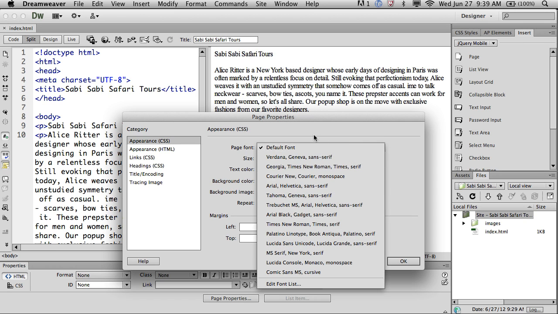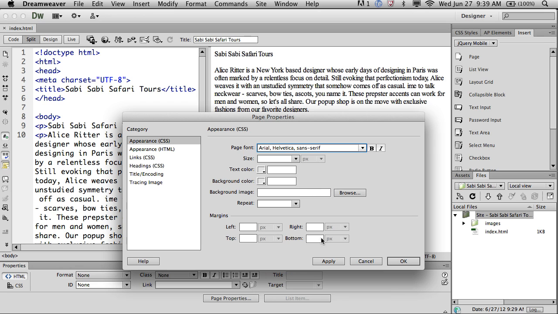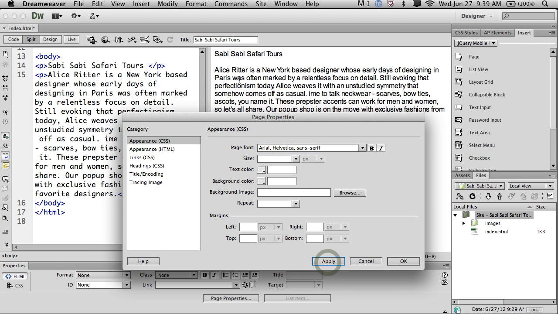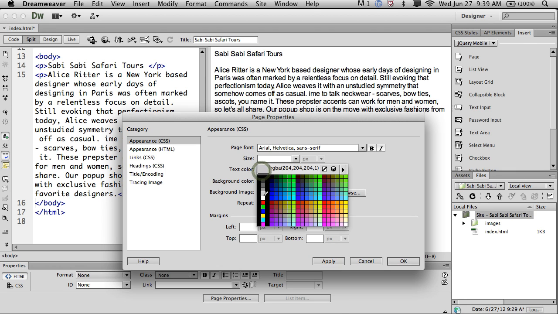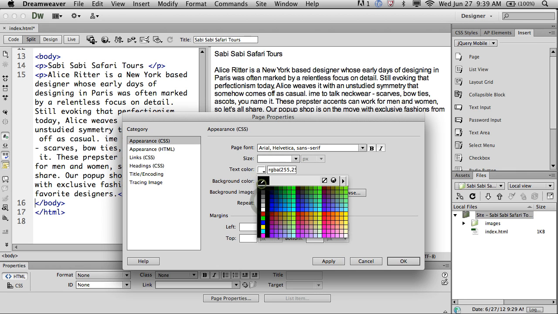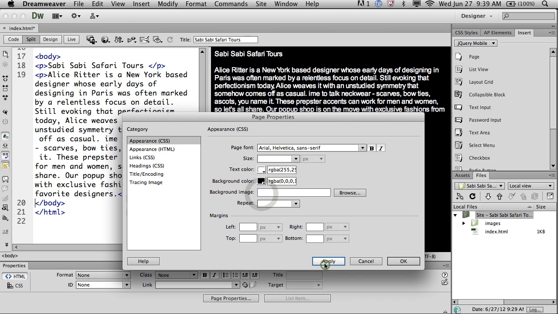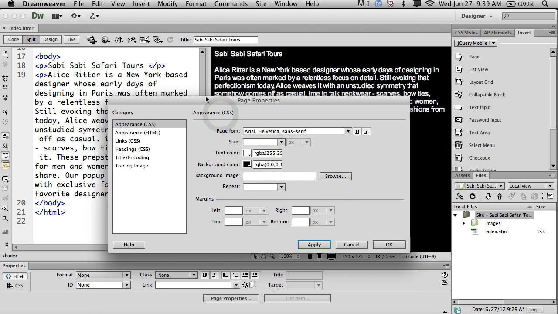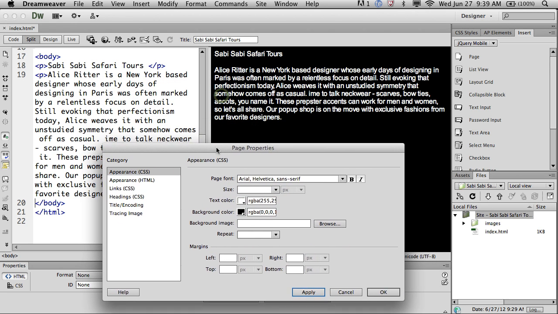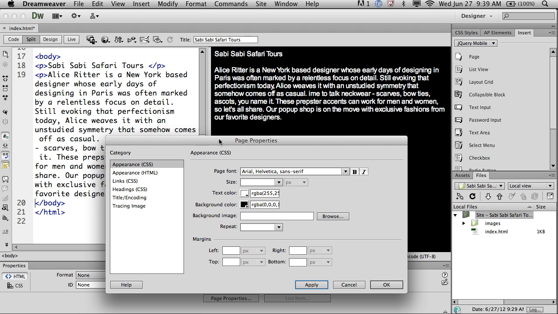You can change the page font. In fact, I'm going to go ahead and change it to Arial. And when I click apply, you can see how it changes that font to Arial. Going in, I can change my text color to white, maybe my background to black. Clicking apply, you can see how that looks. Okay, so far so good. I'm liking that, but it's not quite there yet.